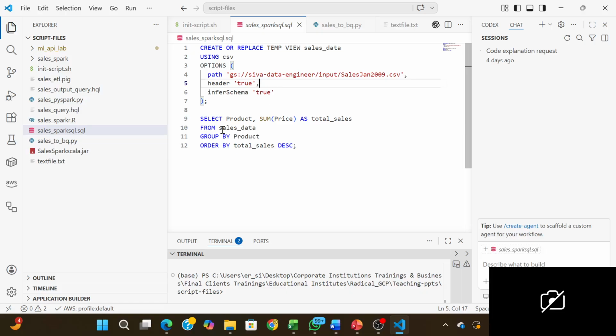And what do you want to do? You select product, sum as total sales, from sales data, group by product, and order by total sales descending. Descending means you arrange it from highest sale to lowest sale. This is simple SQL language.